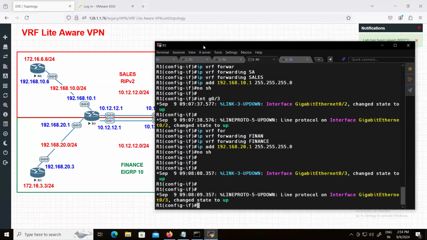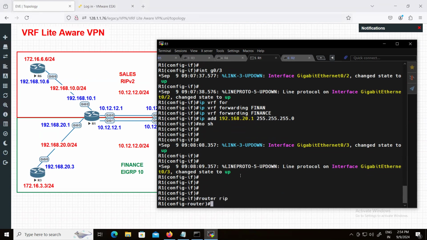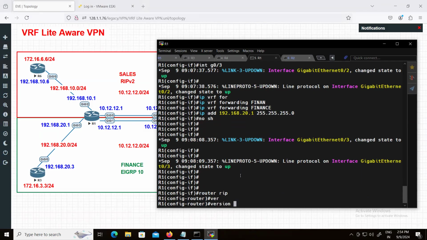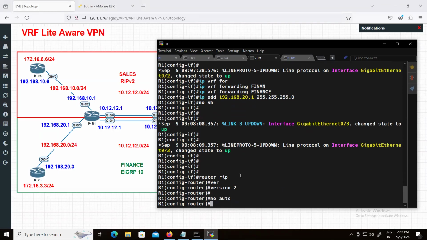Now, if I want to configure RIP here, I'll say router rip. This is what we do normally. Then we say the version 2 command, then no auto-summary. Then we start defining the networks, right? But if I do such a thing, it will take my entire global routing table. I want to configure it for the VRF only, right?